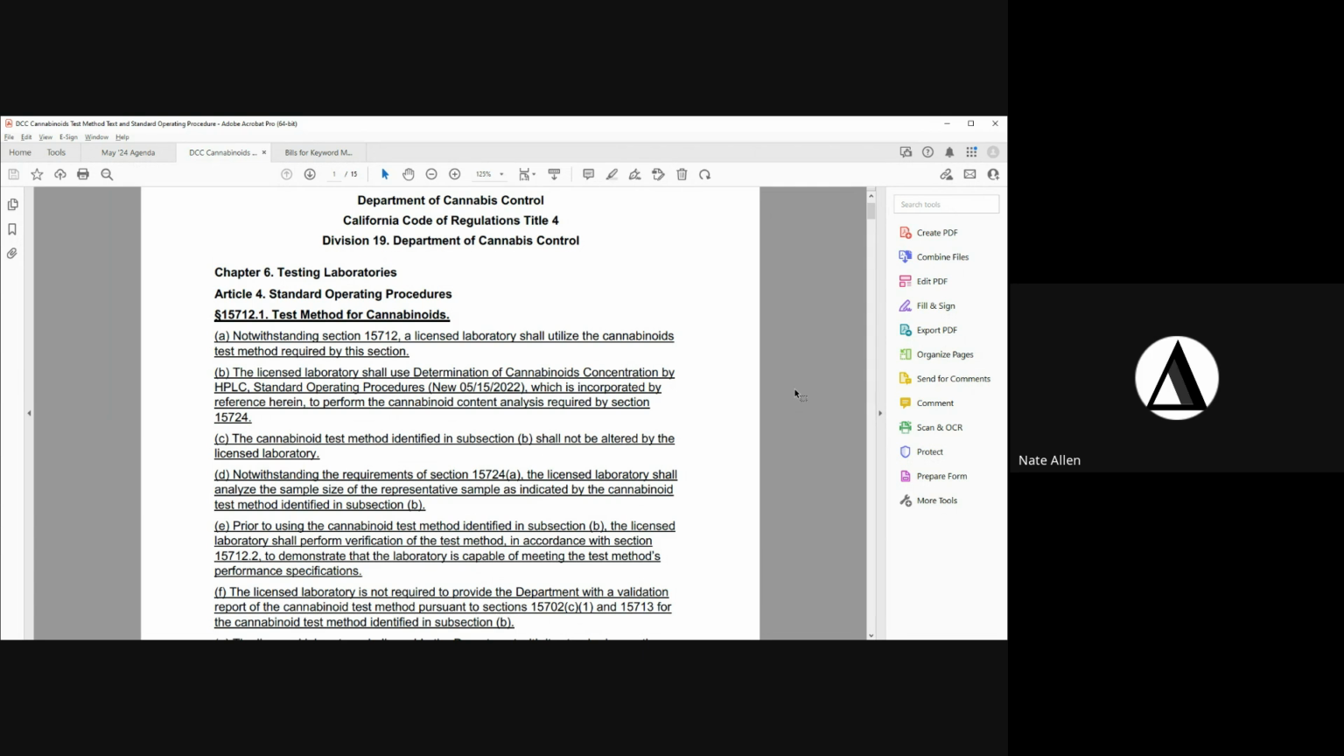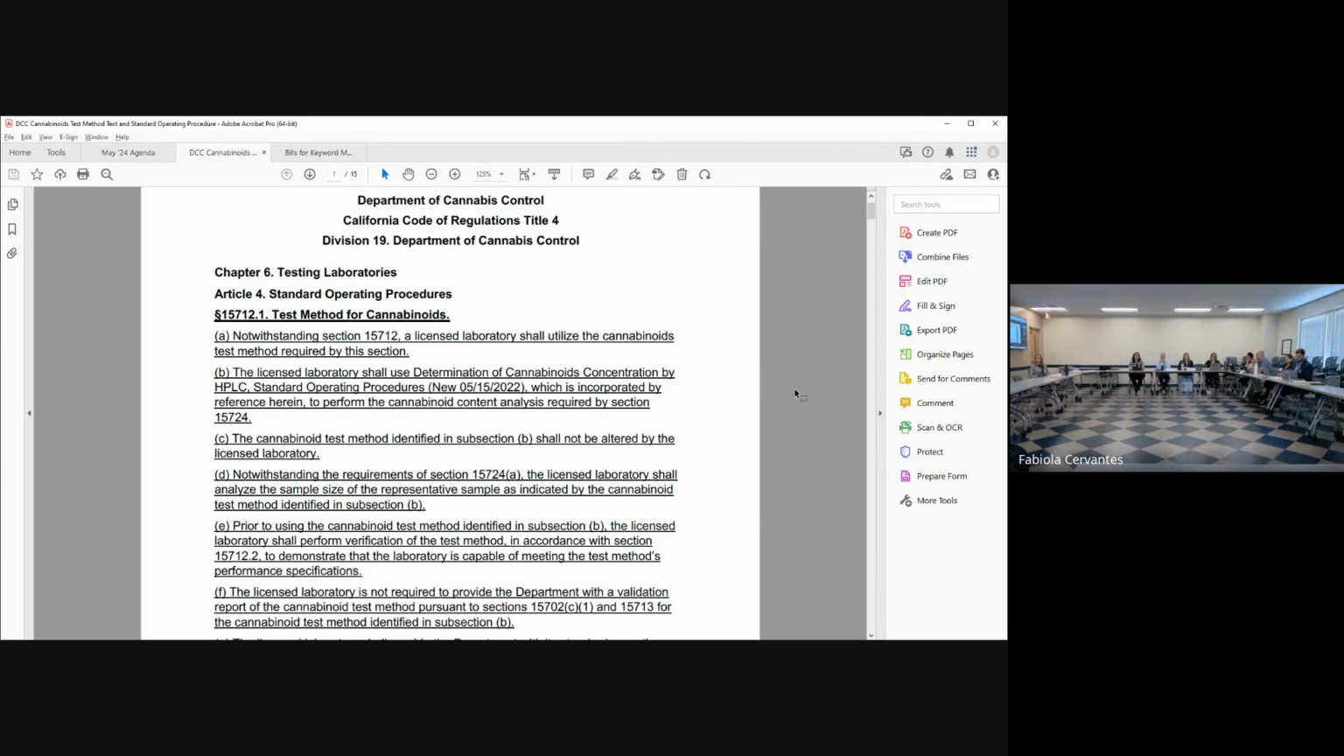So does anyone on the council have anything to add to what Nate says, or any questions for him regarding the potency testing?